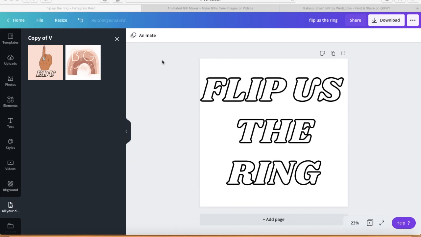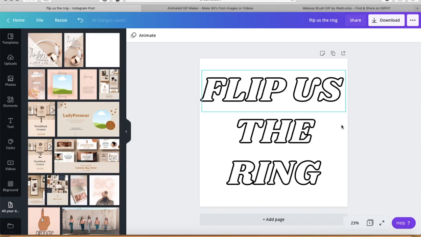All right, so here we are on Canva, and we're going to just make a simple word GIF that's going to be our sticker. So we're just going to call this stickers instead of GIFs, but they're sticker GIFs, they're both. Anyways, all right, so we're going to start here with just some words. So right here, you can see on my screen, we have Flip Us the Ring, which is one of our new branding messages that we're putting out there.